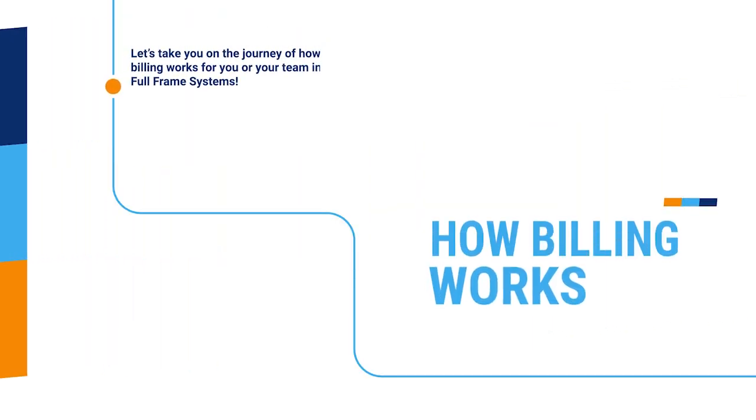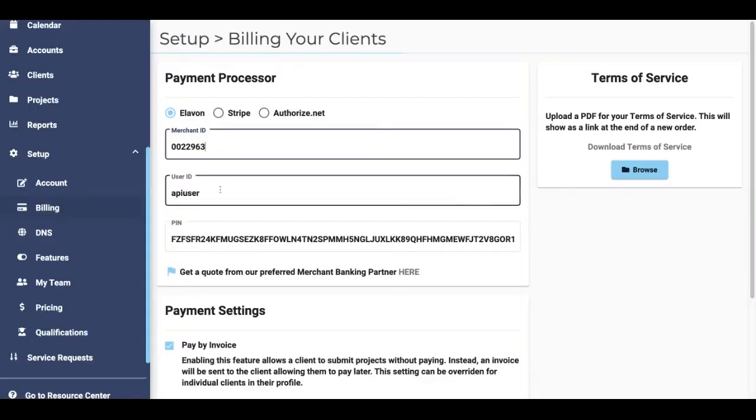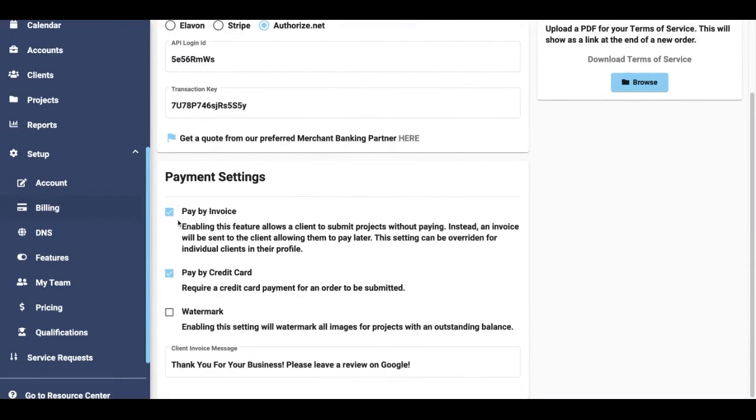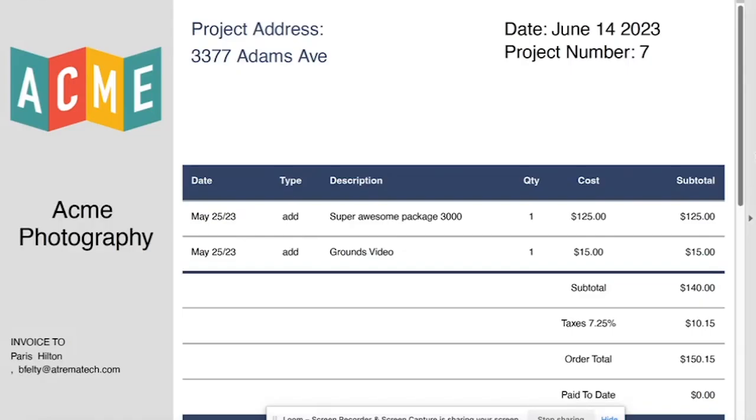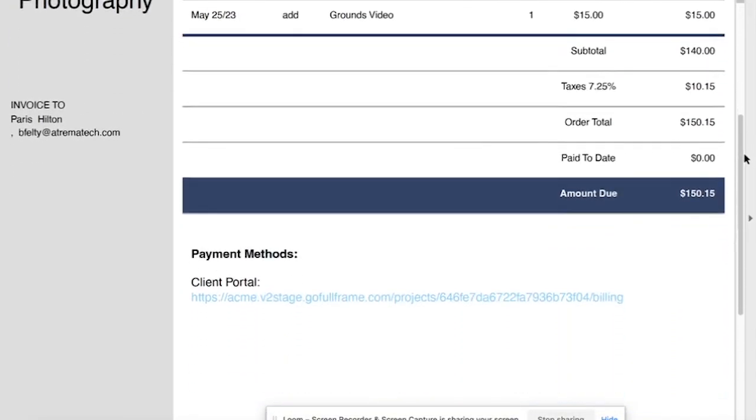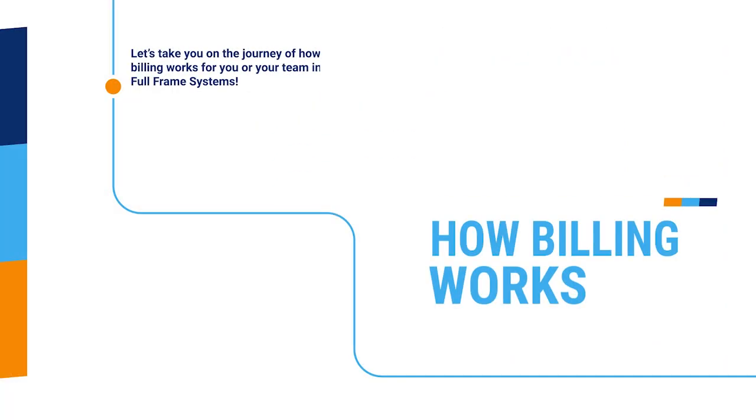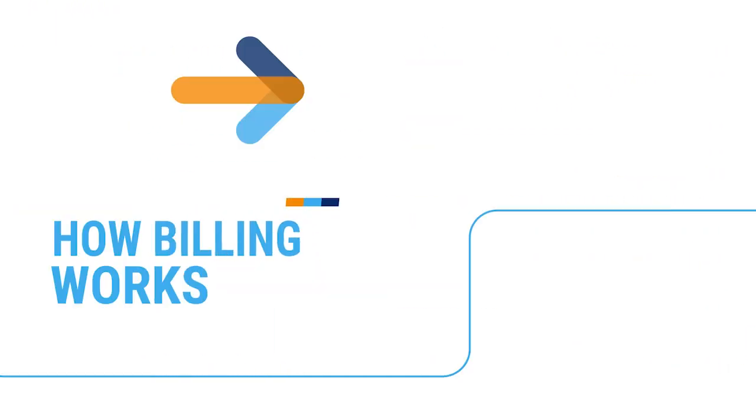In this video, we'll cover the billing process front to back in Full Frame Systems. We'll go over merchant setup, payment options, billing adjustments, sending invoices, and more. First, you'll need to set up your billing to receive payments.